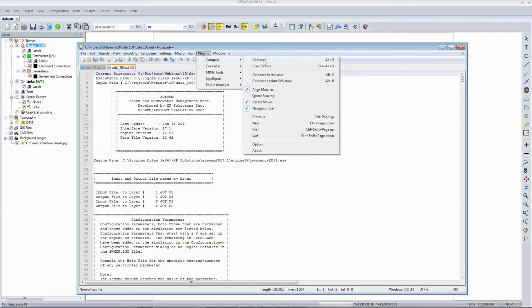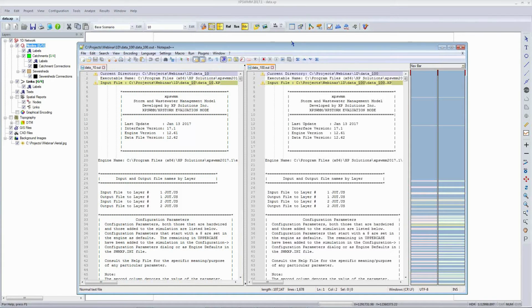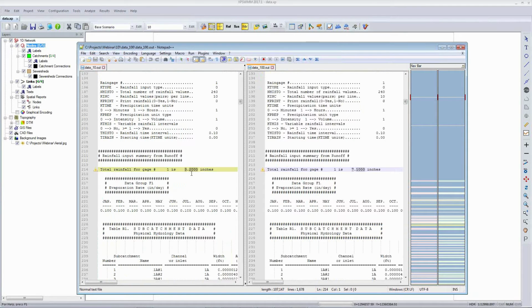There's a plugin called Compare that allows you to take 2 text files and compare them in some detail. So using this arrow down, I could go to the next difference, the next difference. For example, here it's highlighted that in one case it was 3.2 inches of rain, and the next 7.1 inches, from the 10 to the 100. So this ability to compare text files is really useful in global storms or scenarios or 2 totally separate similar models.